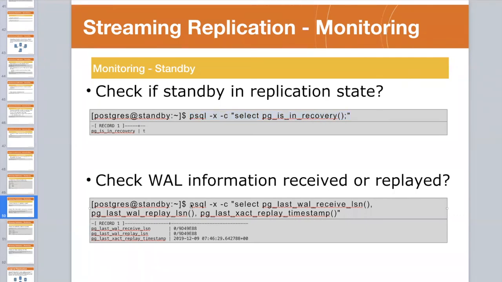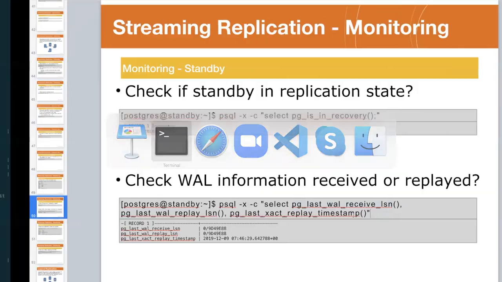On the master server, you have the pg_stat_replication view available. That view can only be utilized on the master server. But if you are connected to the standby server and you want to know how much you are lagging behind the master, or what WAL information has been received and replayed, you can query that from the standby as well, using built-in Postgres functions: pg_last_wal_receive_lsn, pg_last_wal_replay_lsn, and pg_last_xact_replay_timestamp, the time at which the last WAL record was replayed. So let's see.